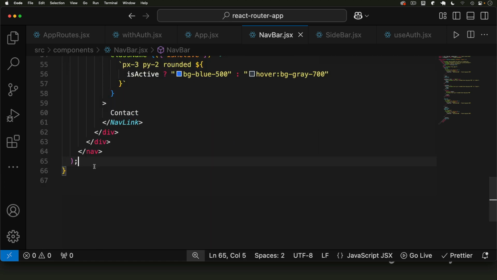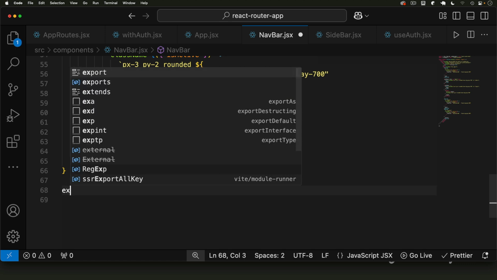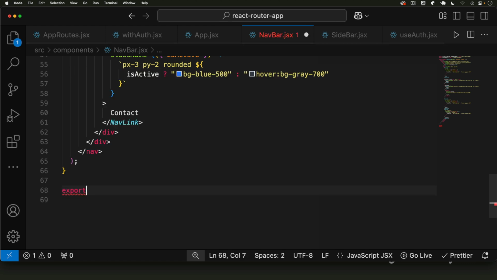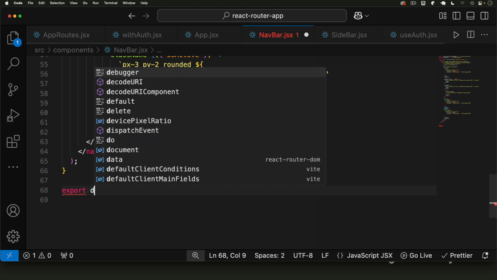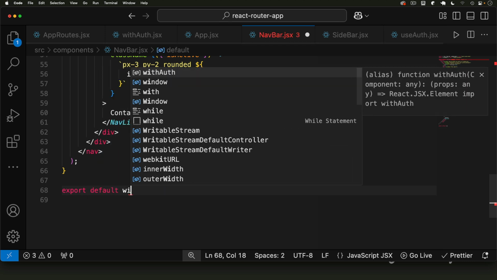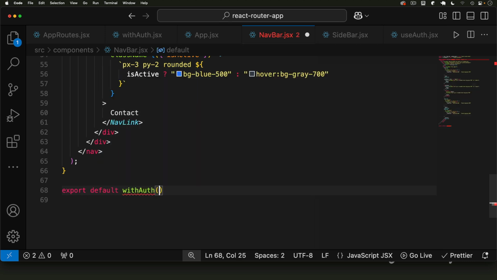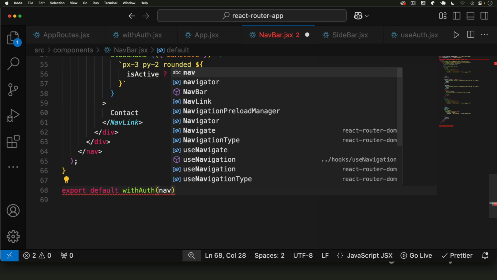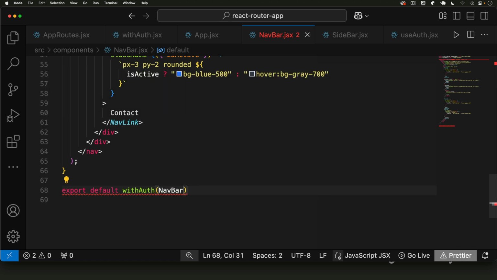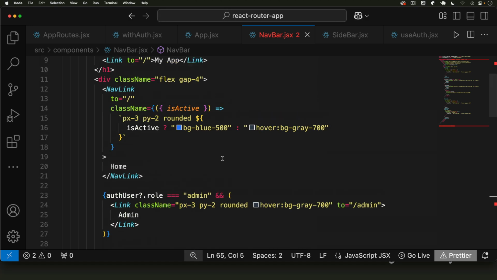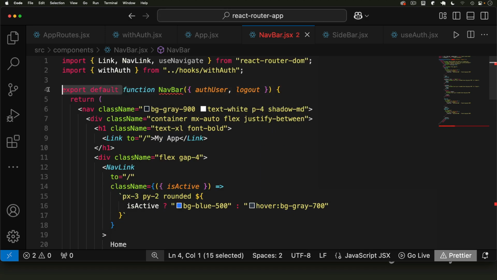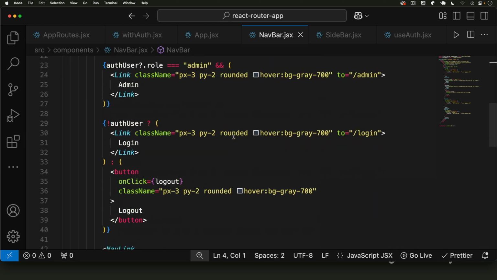All right. So now what I want to do with this nav bar is export default with nav bar, right? Something like that. Export with of nav bar. Let's just make sure that we take it out from here, all right? Just so that it works 100%.